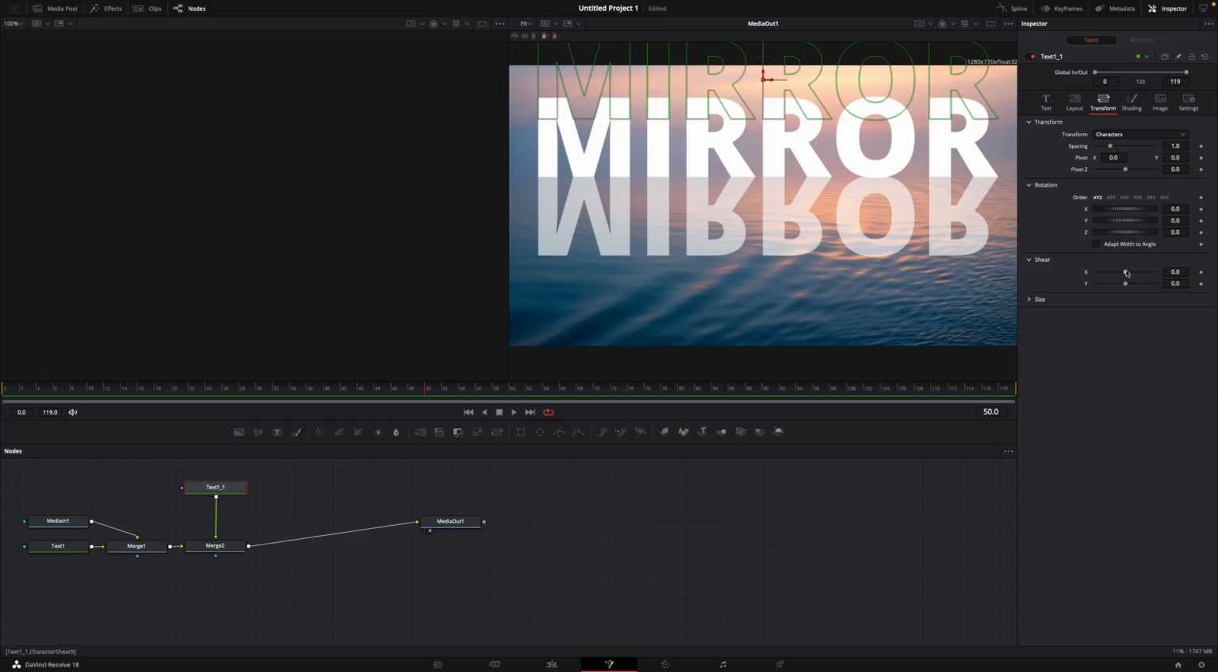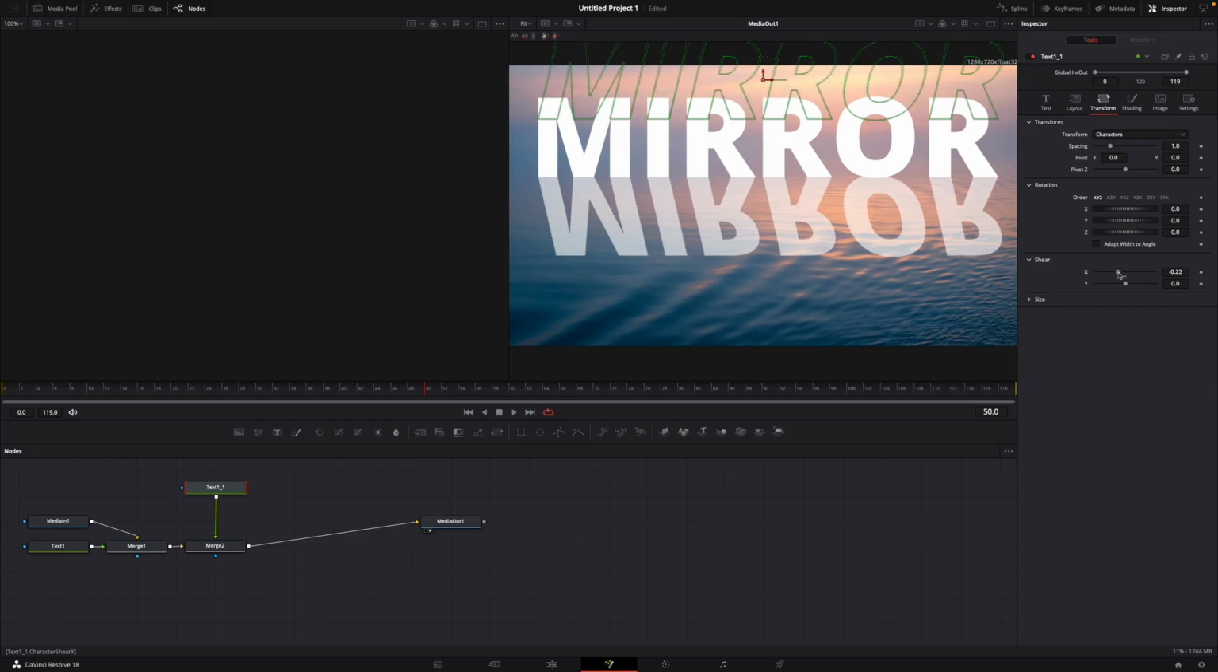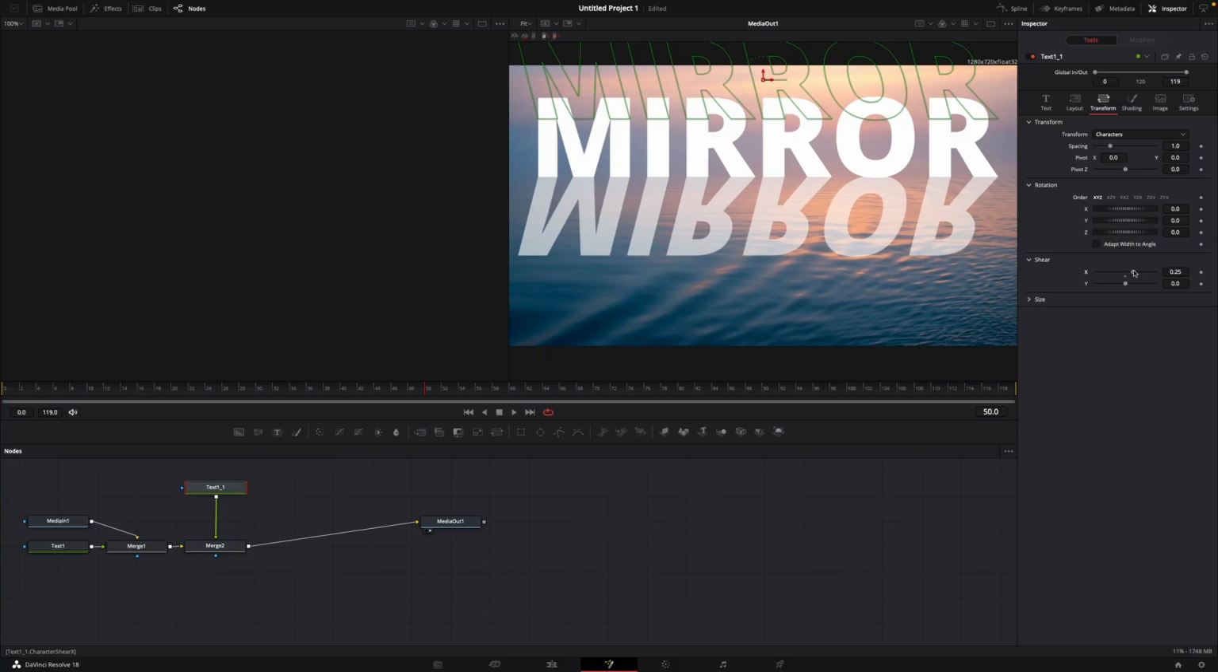Okay, after this, you go to text 1_1, then go to transform and open the shear section. And here with adjusting the X, you see what I'm doing. It adjusts the mirror text like this. Maybe let's do it just like this.